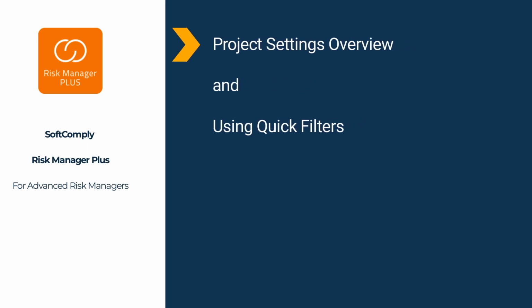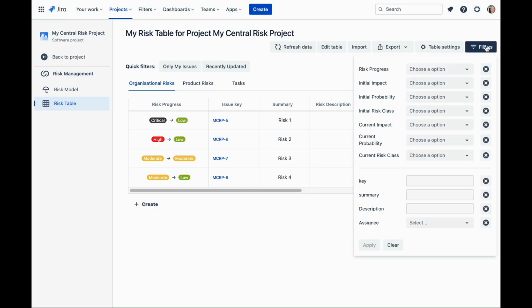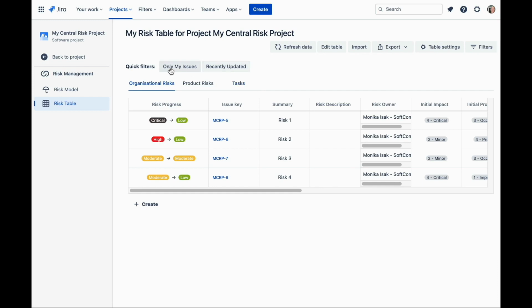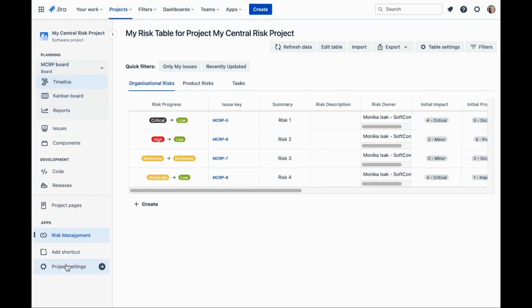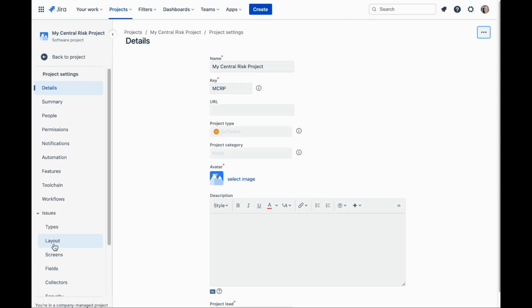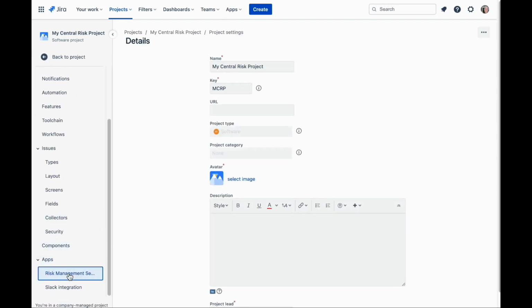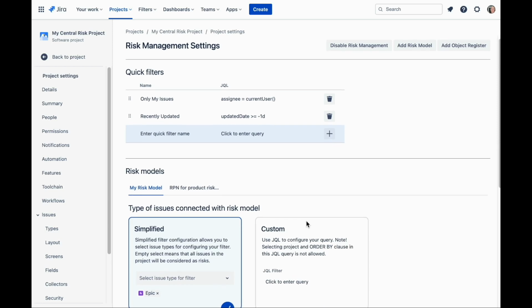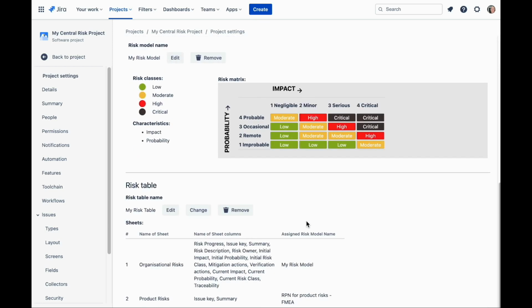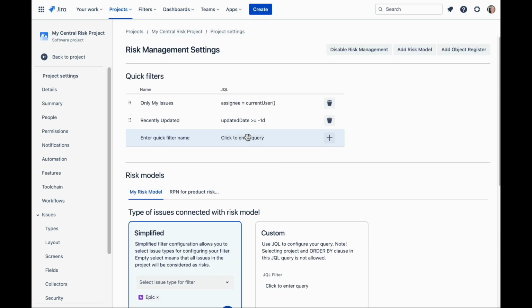Finally, let's take a look at the filtering options in project settings. From the table view, you can apply filtering for each table column. Also, there are a couple of predefined filters above the table. Using these, you can quickly filter the risks that are assigned to you, or check all recently updated ones. When you go to Project Settings and open the Risk Management settings, you can see the full setup of this project from risk management perspective.